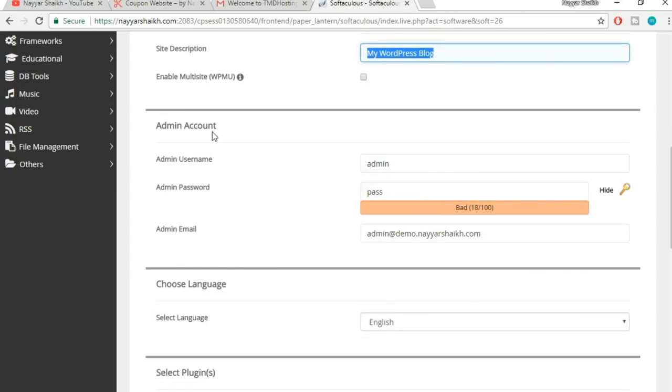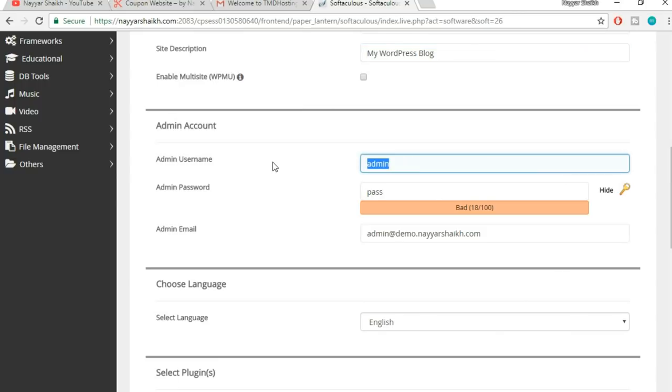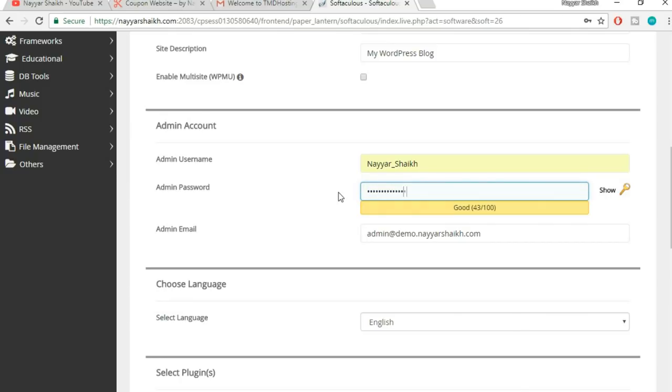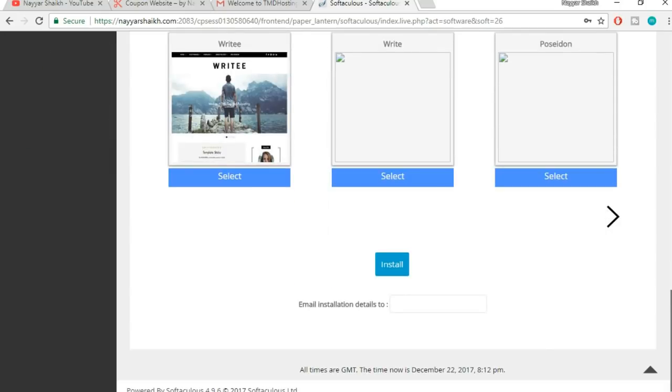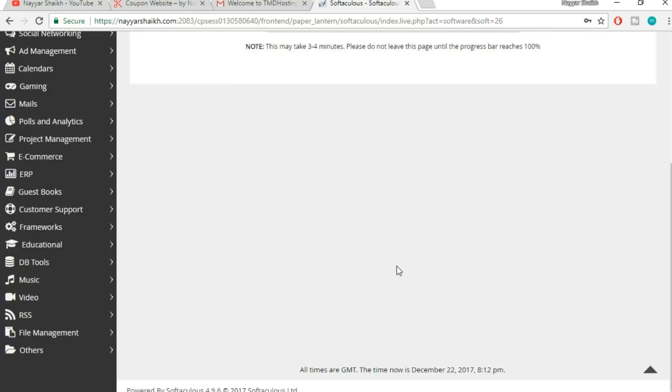Now here we have a very important thing, the admin account. You have to select your username and password. Don't ever keep the default. I know there are many people who are too lazy and say, okay, fine, I'll change this later on. But don't make that mistake. Just change it from here, and put in something unique that only you can remember. After that, put in a password. At the bottom, you'll see the admin email. Put in any email address which you have access to, then go to the bottom and click on install.